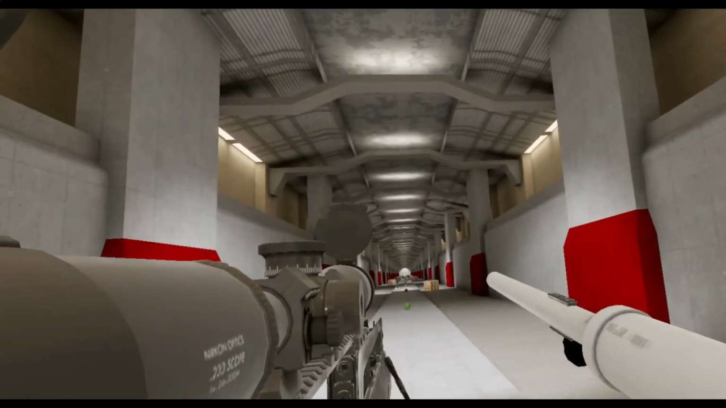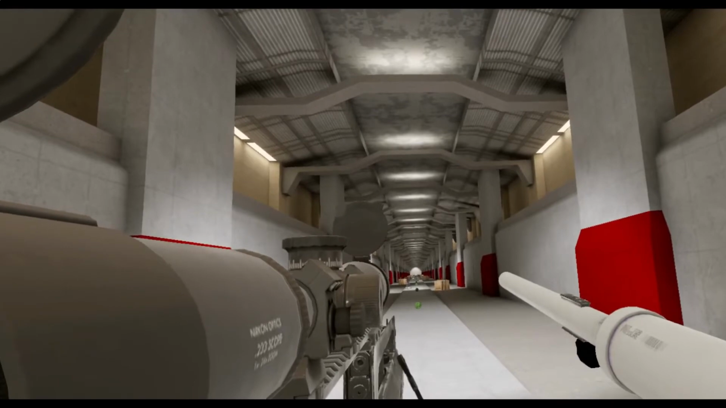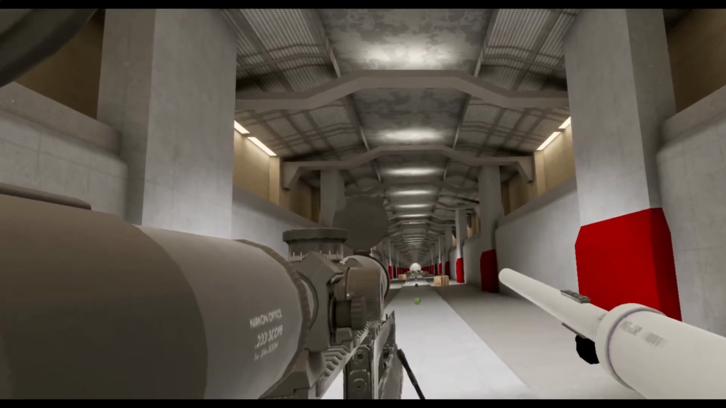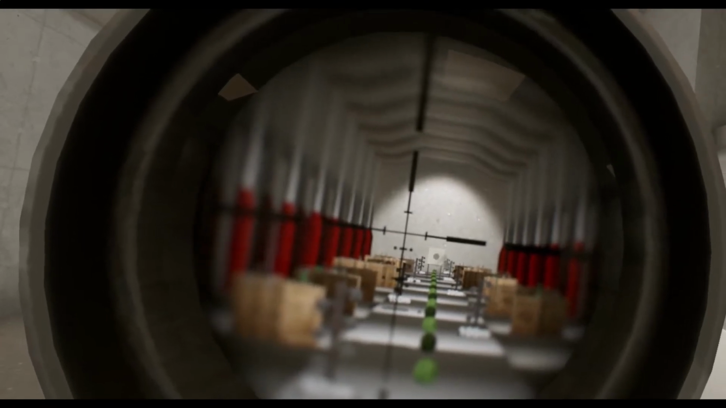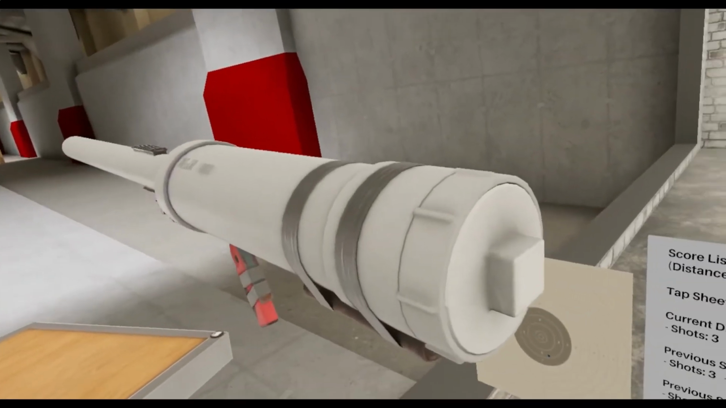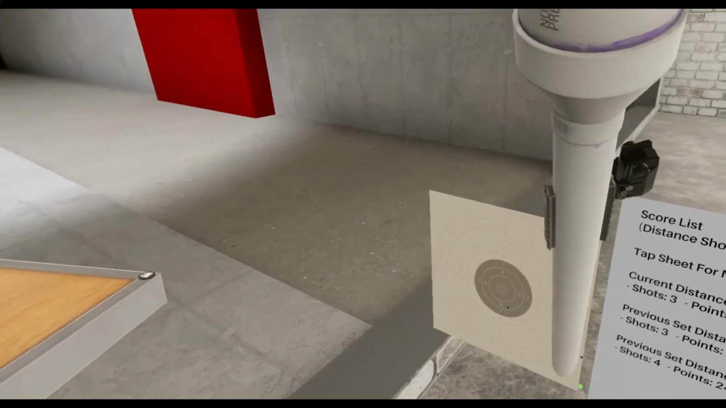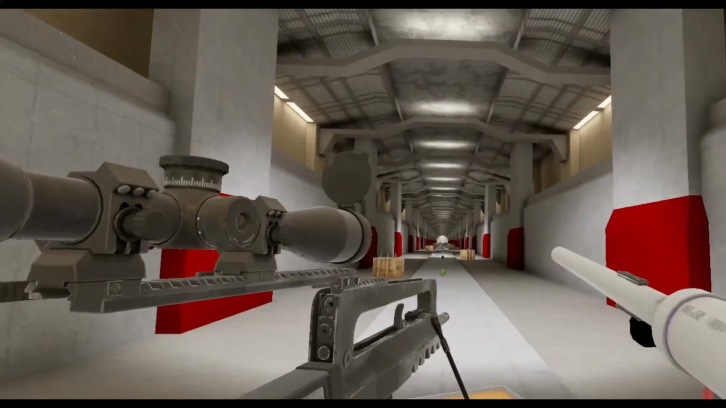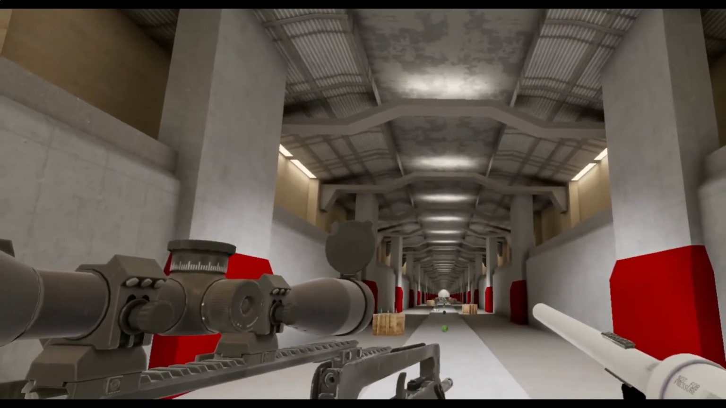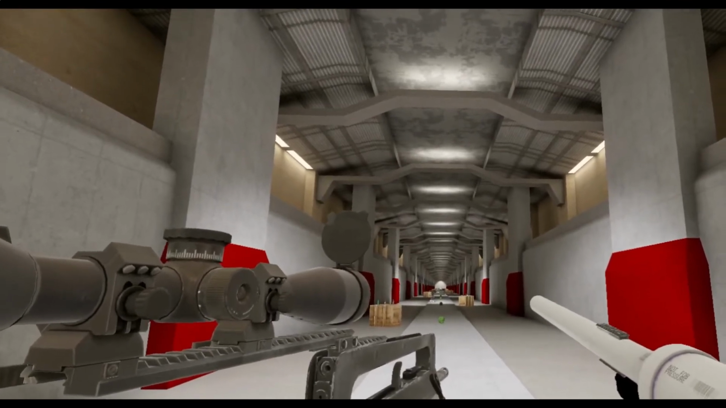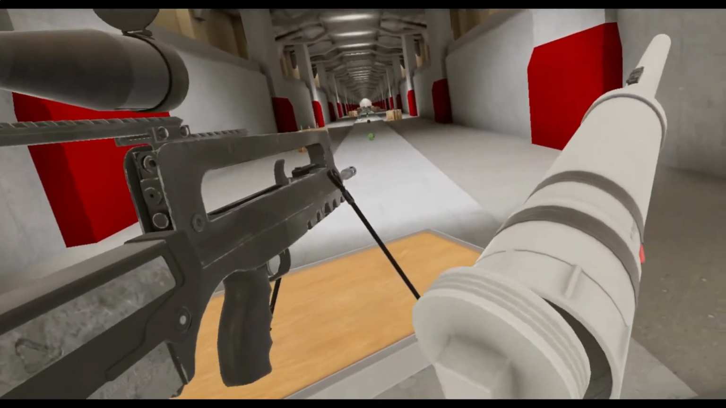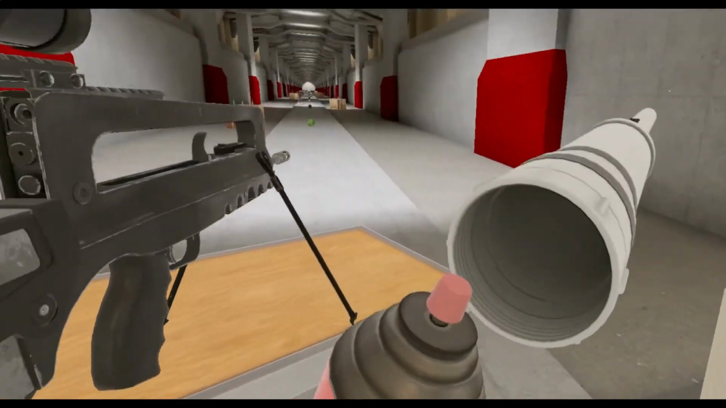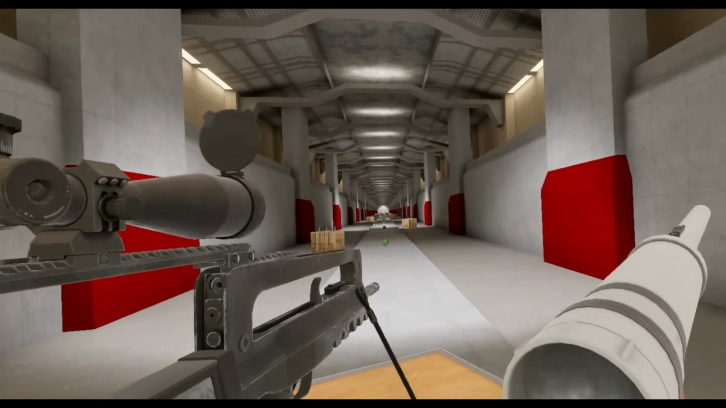So, let me see if I can. I might be able to spring it. Not a perfect one, but it was on paper. I love sniping, artillery sniping in this range. Regular sniping, eh, it's okay.